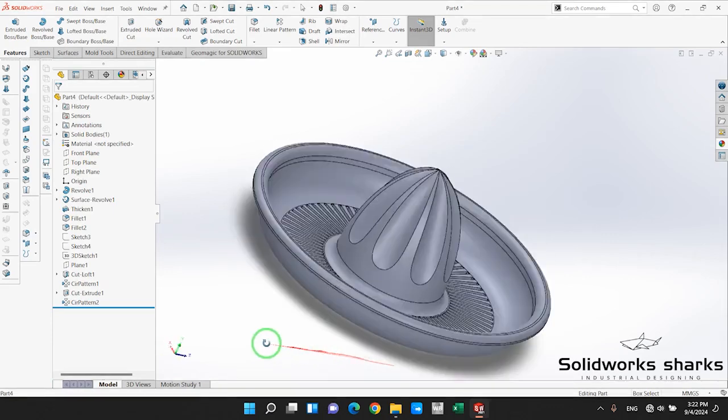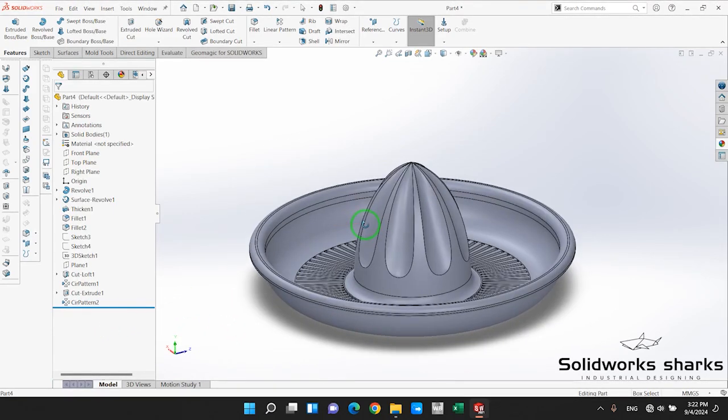This is how you design a circulating reamer.